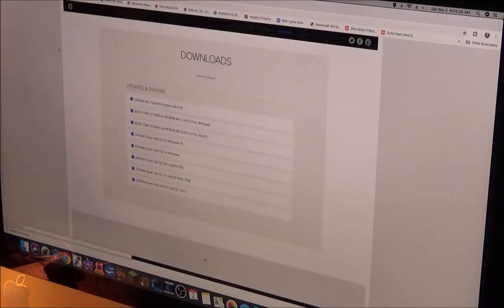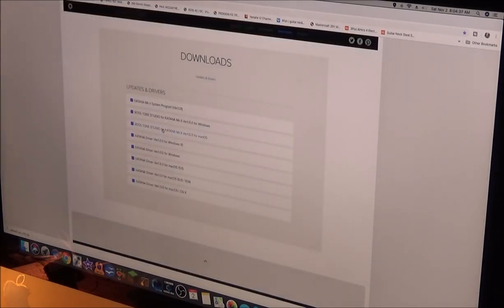Let's go back here. The Tone Studio has to be installed, and then the driver. So you have to do the driver install. Now it doesn't matter if you do the driver first or the Tone Studio first. Doesn't make a difference, but you have to do that driver first one way or another because it's going to make you reboot your Mac.